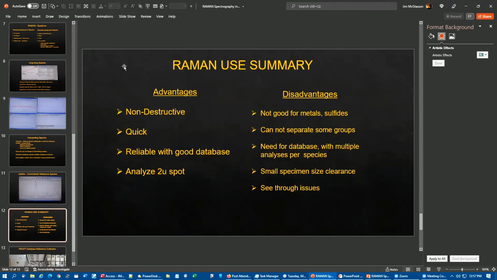So in summary, in general, Raman is non-destructive. It's quick. It takes about 15 minutes per analysis for a quick and dirty answer. But then there's post-processing that probably takes another half hour, depending upon how complex it is, because you have to reduce the background and then recompare and make sure that you've got all the peaks covered and you don't have anything extra.